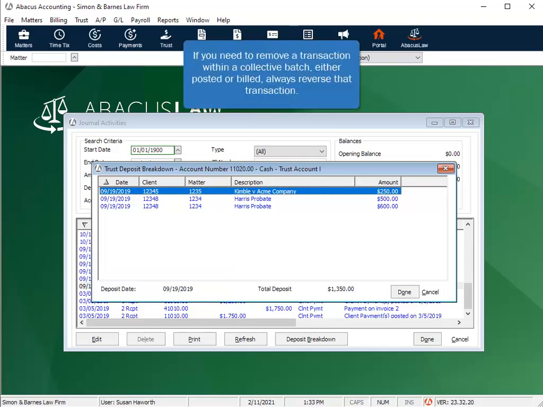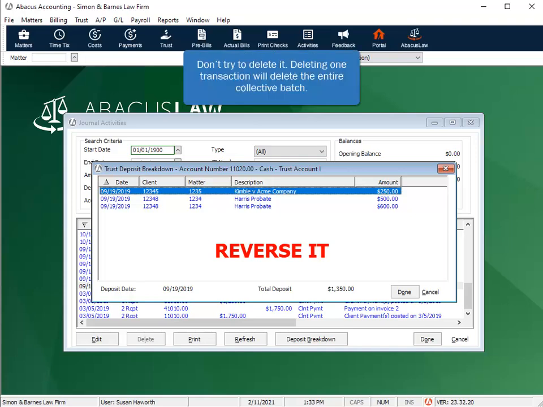If you need to remove a transaction within a collective batch, either posted or billed, always reverse that transaction. Don't try to delete it. Deleting one transaction will delete the entire collective batch.